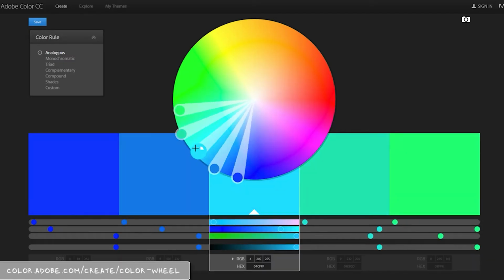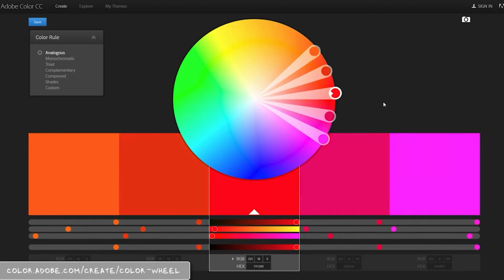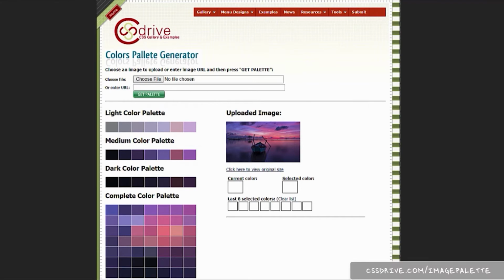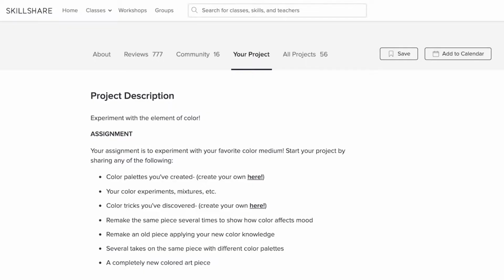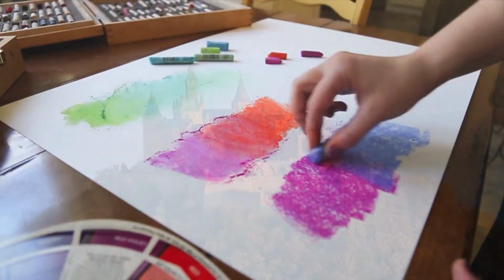Another resource you may find is worth checking out is the Adobe Color Wheel site. And if you love the colors that are in a specific photo or image, you may also want to try a color palette generator to help guide you. I'll have the links to these sites in the Your Project section as well. Try experimenting to see what sort of palettes and color combinations you can come up with.